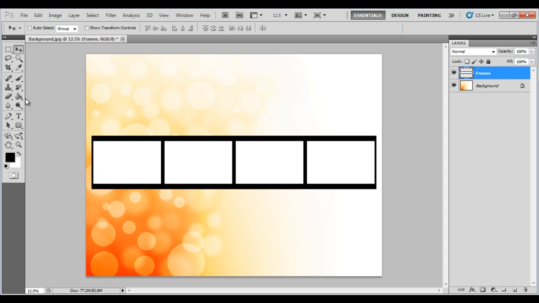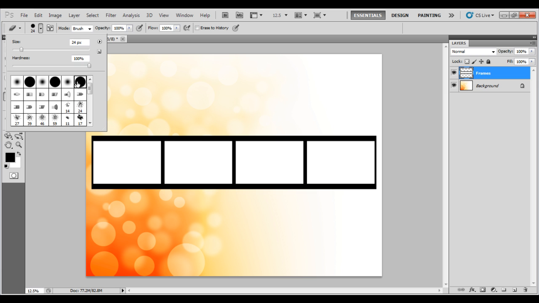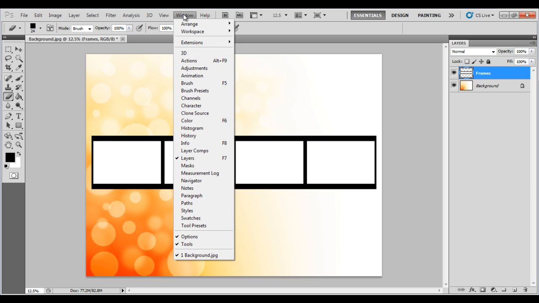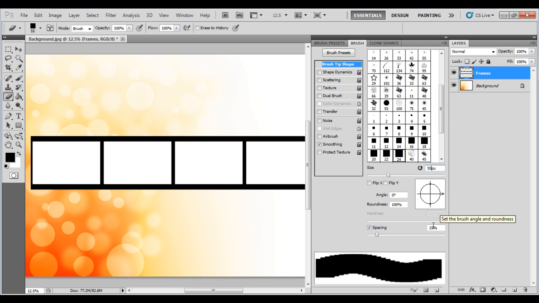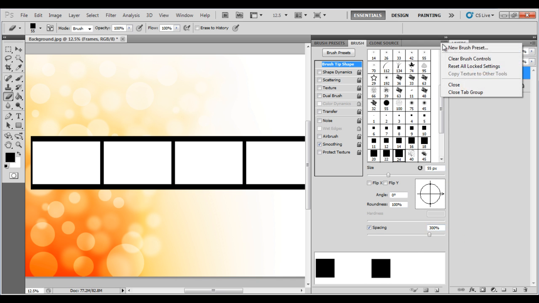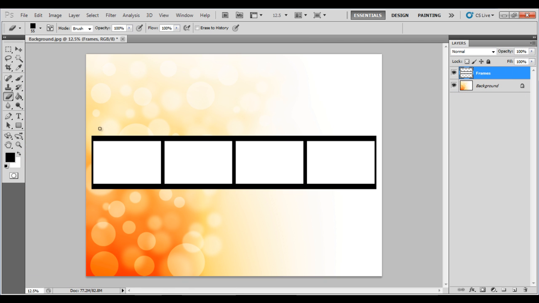Select the Eraser tool, choose a square brush, then go to the Windows menu and select the Brush option. Set the brush size to 55 px and spacing to 300% and close this panel. Now place the eraser at the corner of the film strip, press and hold the Shift key from the keyboard and drag the cursor towards the other end. Similarly, repeat the same step for the bottom strip.